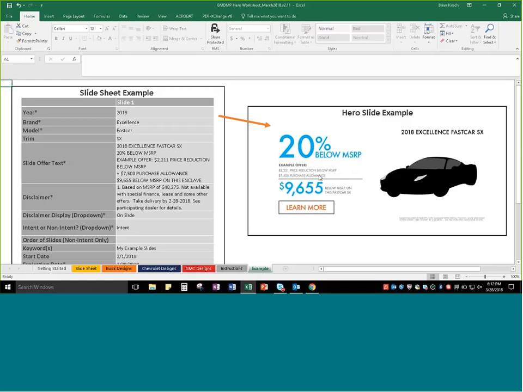If you have any questions with this process at all, please don't hesitate to reach out to your district digital manager that works within your zone team, and we'll be happy to assist. And your ProCare advocate is also available to assist as well.